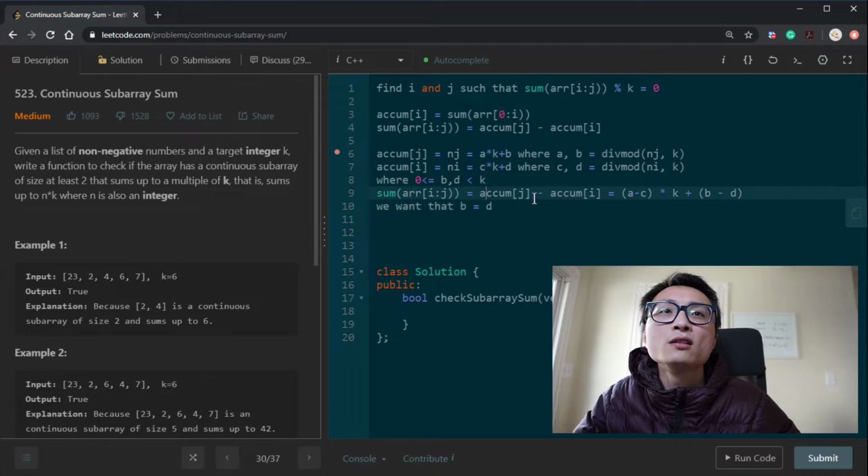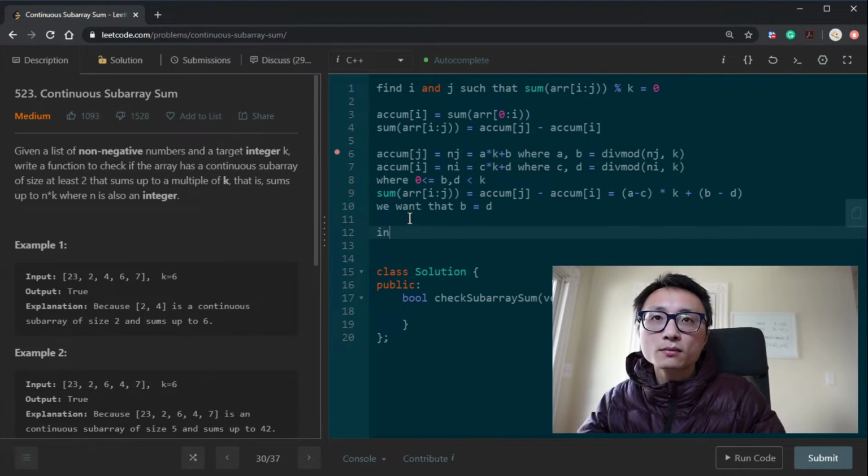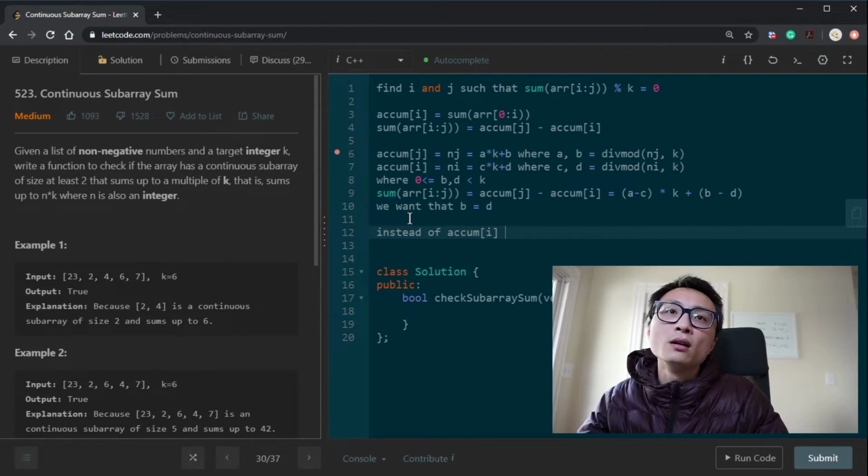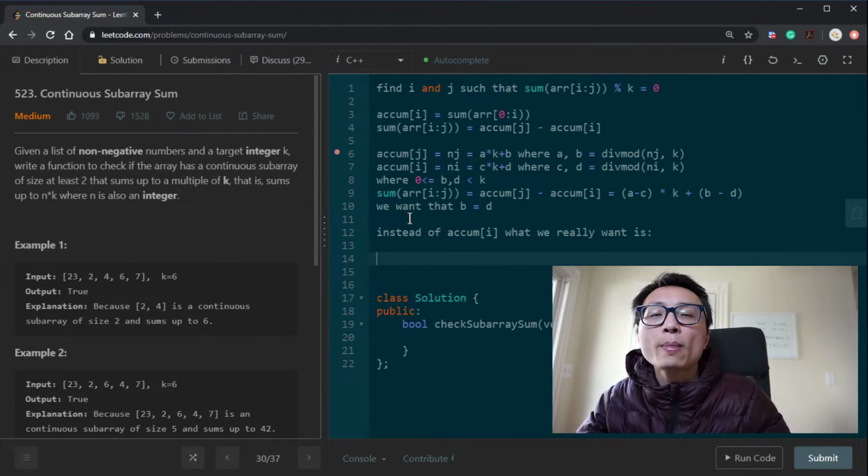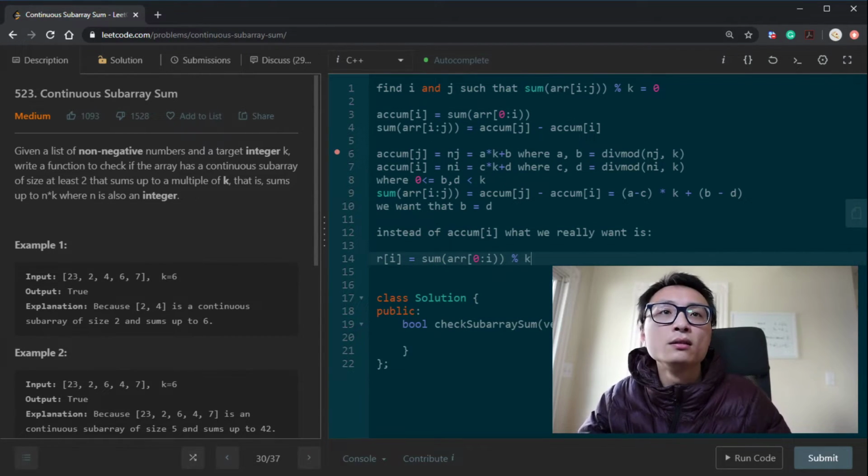So this tells us that instead of storing the cumulative sum, what we should really store is the remainders, by taking a sum and dividing mod by k. So instead of this, what we really want is, let's call it Ri, which is equal to the sum of this mod k.